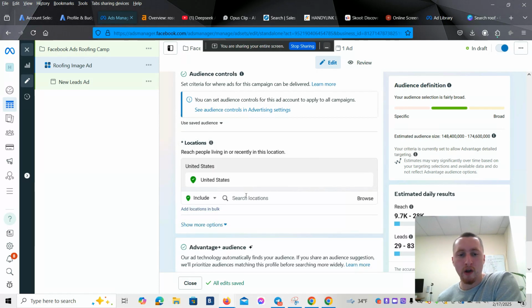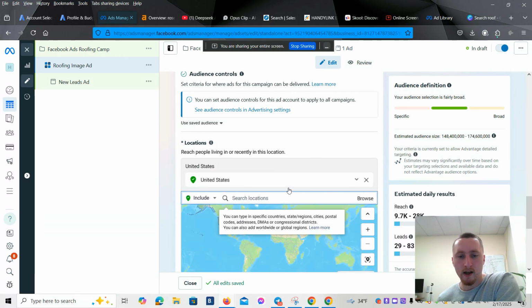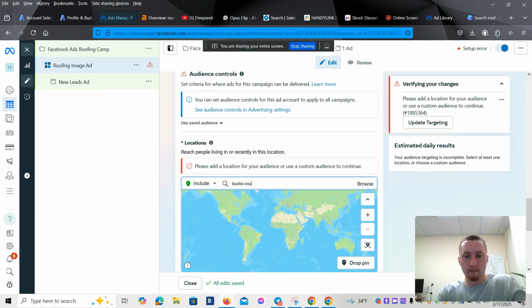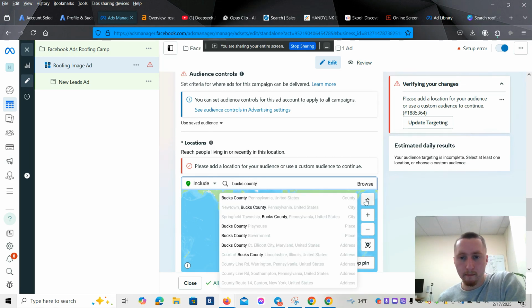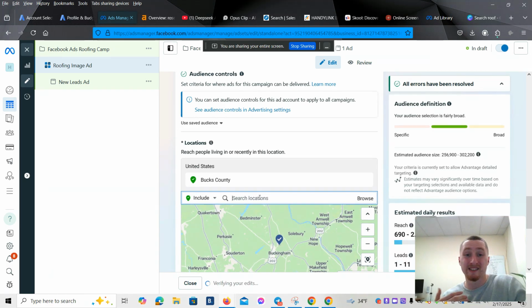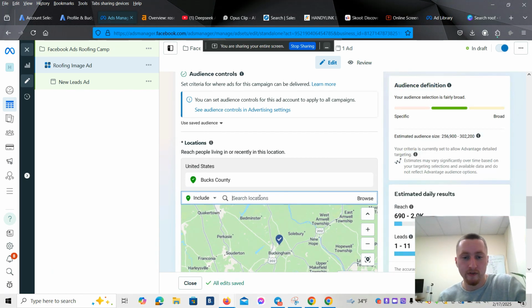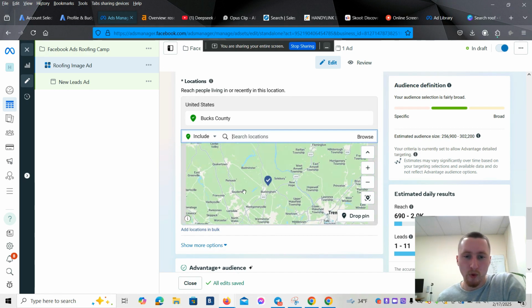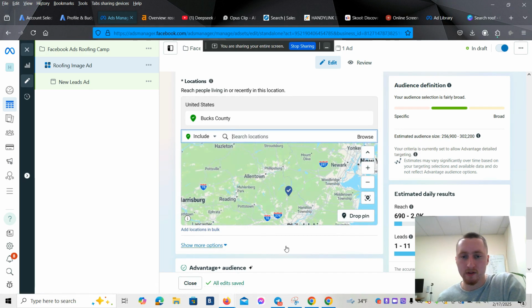Locations, just make sure you have your correct locations on. So click X. For example, I live in Bucks County, so we're going to target Bucks County. Boom. Just select the counties, the state, the cities you want to go after. I would not recommend doing a mile radius, because Facebook's not totally accurate with that. So I would select the counties you want to target, okay?